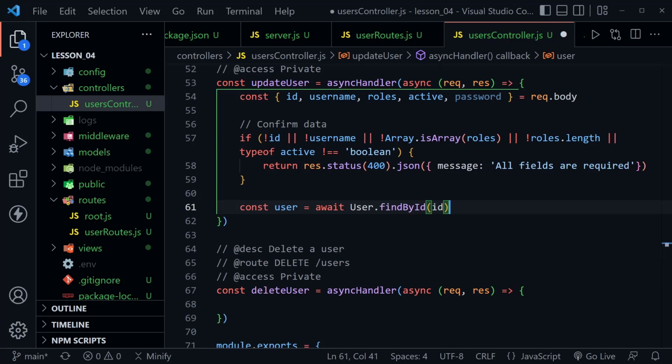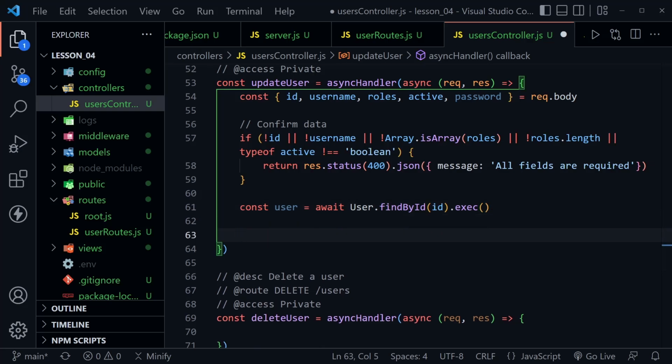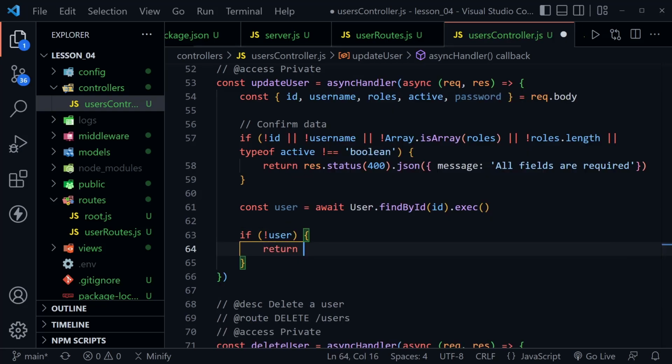User.findById, and now we'll pass in the ID, and we need to call exec at the end of this because we are passing in a value here, and we do need to receive that promise. After that, we're also not calling lean because we need this to be a Mongoose document that does have save and the other methods attached to it. So now that we are checking the user, we can once again say if we do not have a user, then we return response status 400 JSON, and our message is going to be user not found.